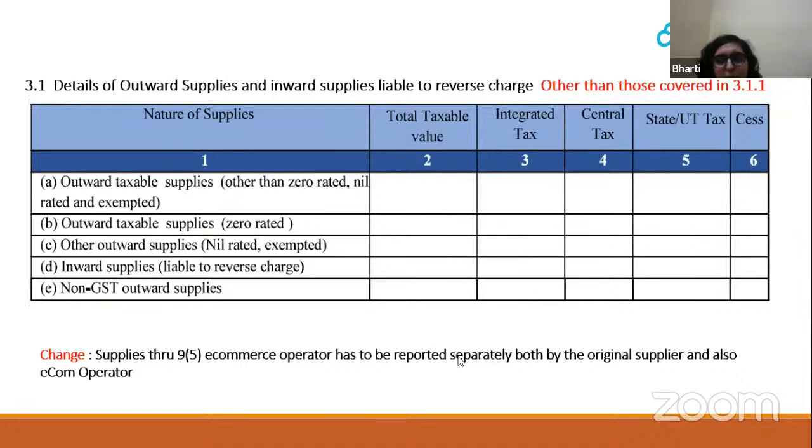Earlier, the supplies made through an e-commerce operator, if the e-commerce operator was reporting his supplies, would have gone into table 3.1a, that is outward taxable supplies. And if it was the seller who was providing services through the e-commerce operator, it would have gone into 3.1c, other outward supplies, which are nil rated and exempt. Now these supplies will be reported in 3.1.1 instead of table 3.1.